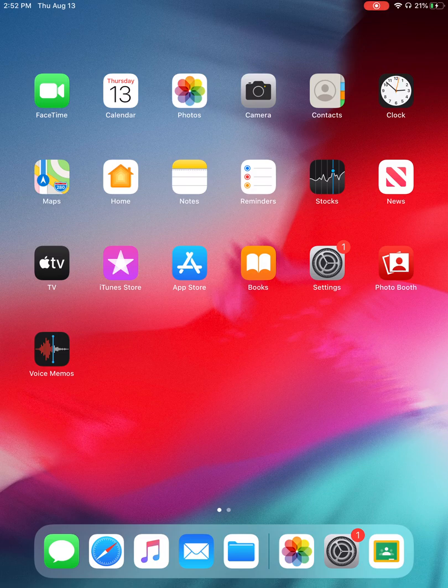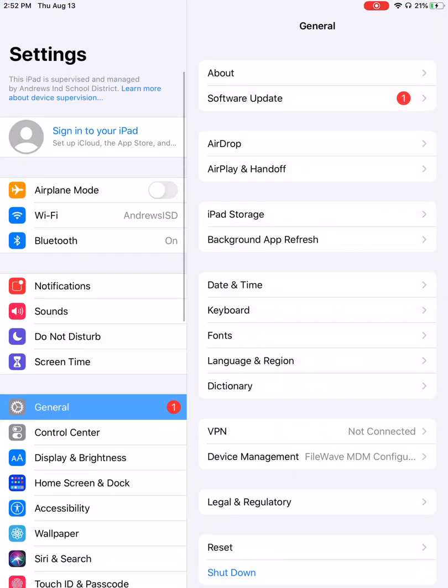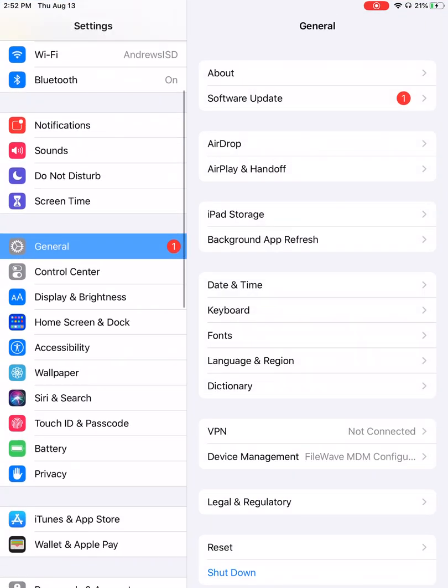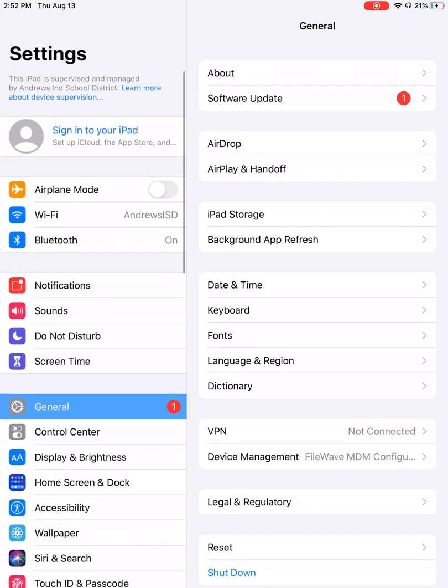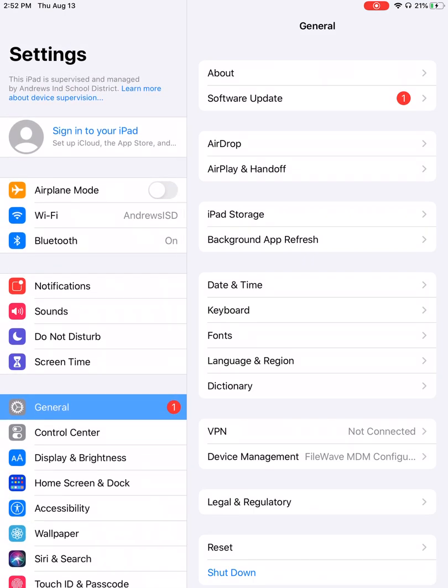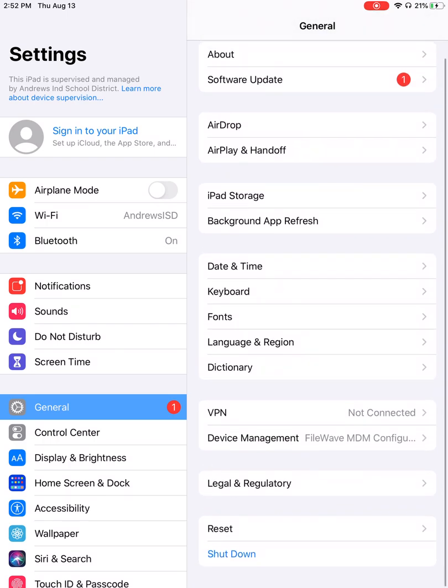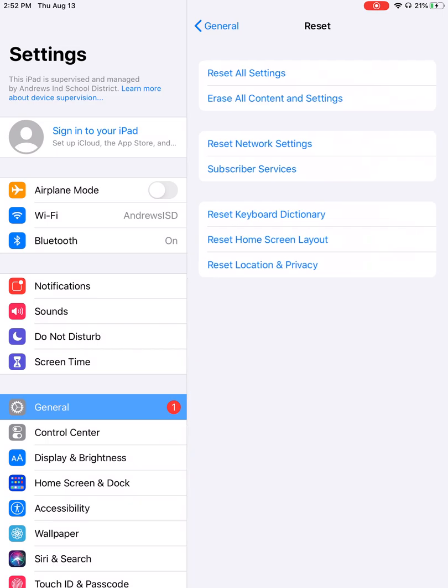So we're going to start out by going to the settings from the home screen. I want you to take a look at this left-hand menu and choose the general option. From there, down towards the bottom, you'll see a reset option. And from there, you need to choose Erase All Content and Settings.